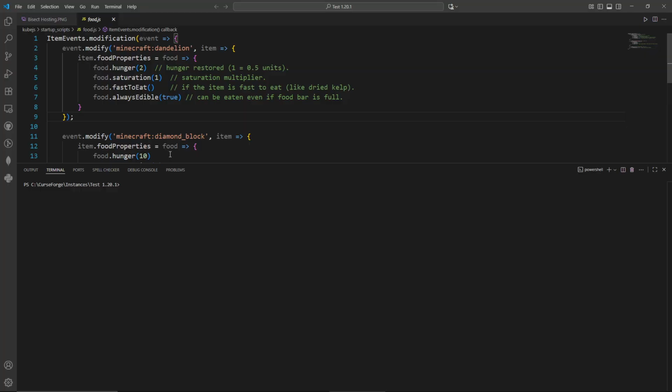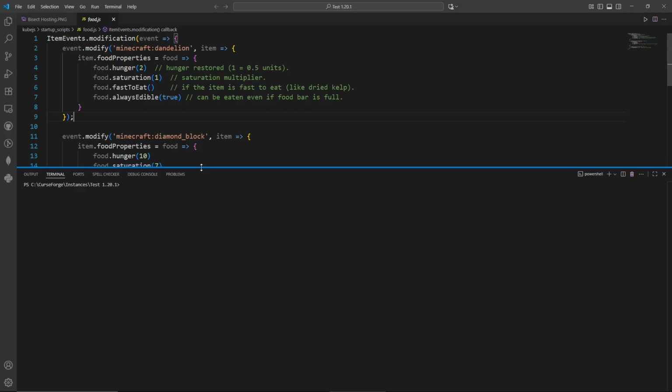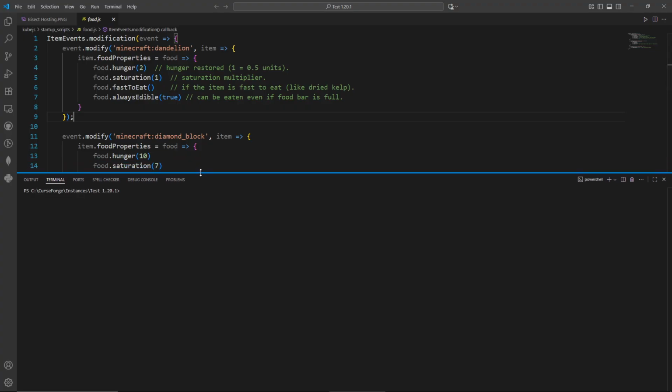Hunger, this is a similar thing up here. Here, a diamond block is going to give you 5 out of 10 hunger back. Saturation, we're going to set that to 7. Again, you'll see what that looks like in game.